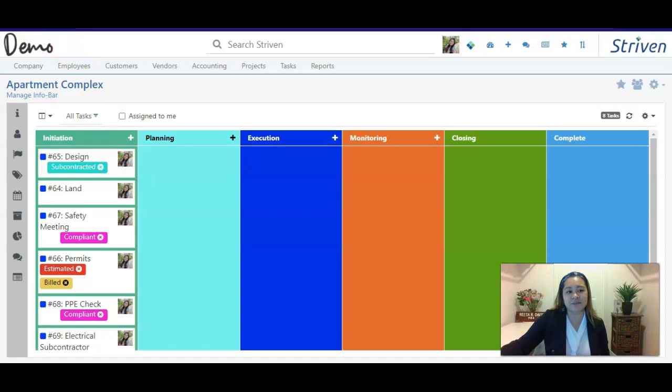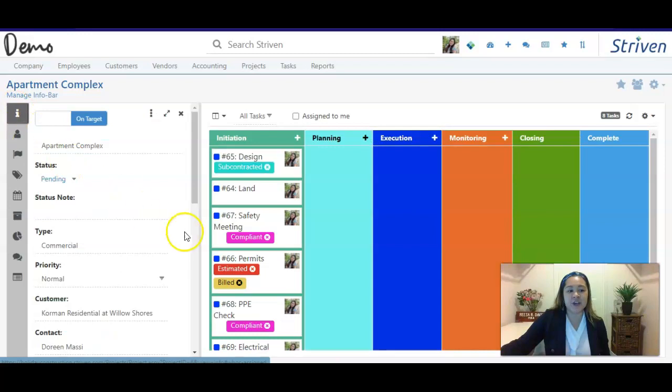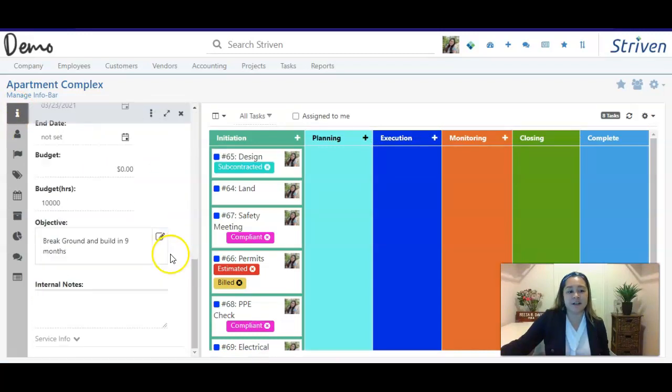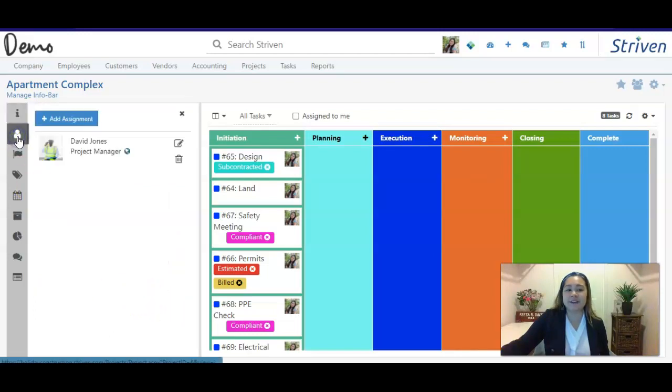process of the project. Here, once you click the eye icon for the information, you'll also be able to incorporate budget dollars, budget hours, notes, and any internal notes that you'd like to share with your team. Another thing that you'll see here is that David Jones is a project manager that's associated, and he'll be able to also incorporate any information into the project as needed.